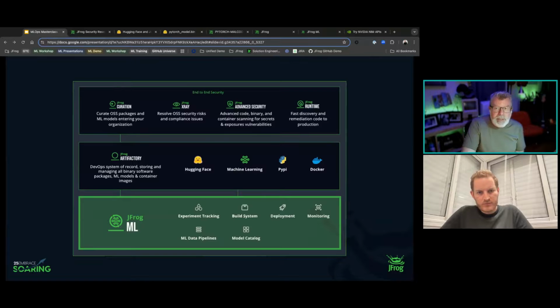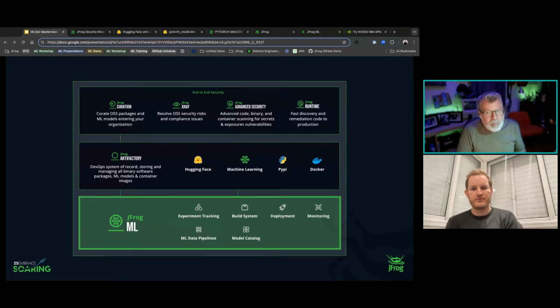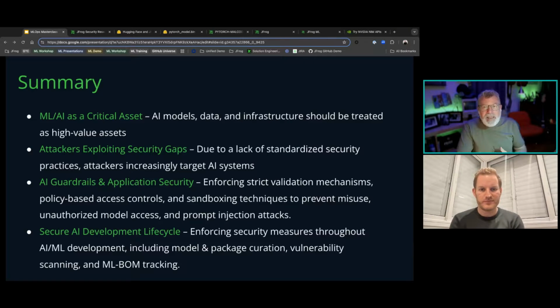And this is another area where we can help bring some sanity, especially in terms of large language models. And then lastly, we have JFrog ML, with experiment tracking, build system, deployment monitoring, pipelines, and data and catalog, everything that we showed in the previous discussion. When you look at everything that we're doing here, first of all, we have a lot of critical assets. We're helping you manage the models, the infrastructure, the data, making it easier and making sure it's compliant.